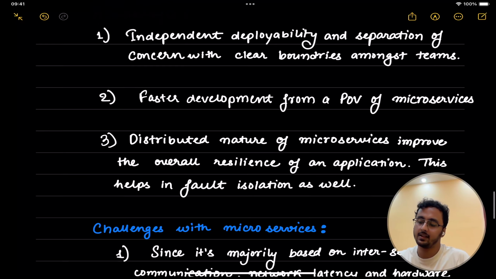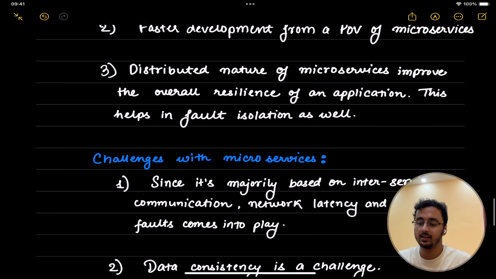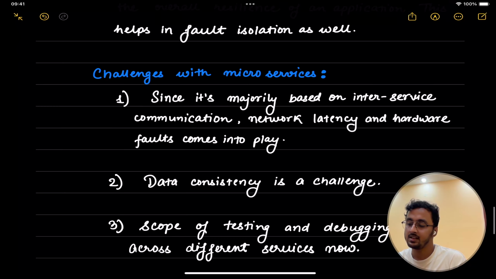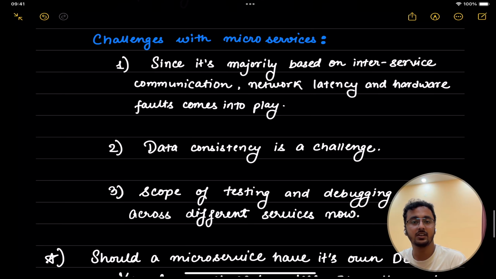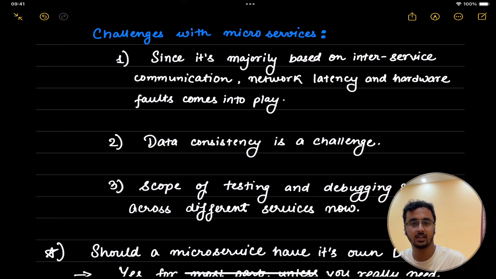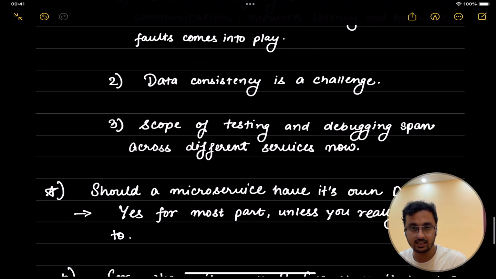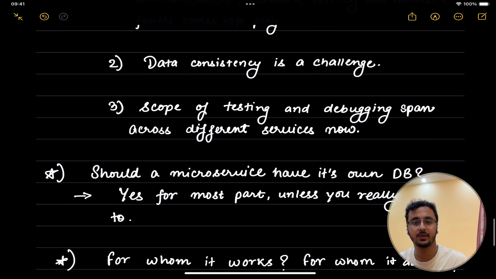Now, we'll talk about challenges with microservices, right? Since it's mostly based on inter-service communication, network latency will come into the picture. We already talked about this. Data consistency is a challenge. Scope of testing and debugging spans across different services now. Cool. So we will discuss a little bit about data consistency.